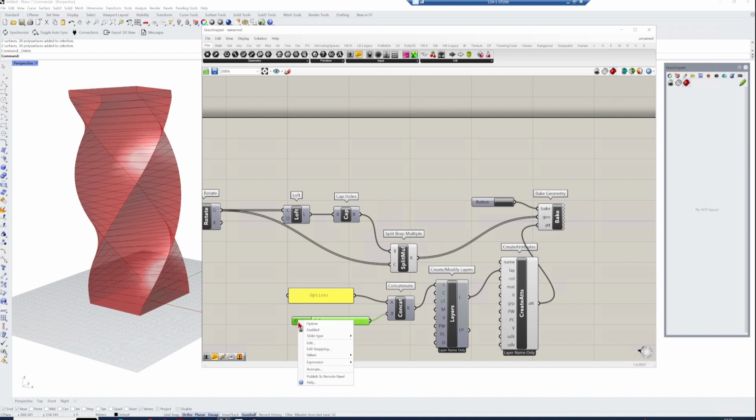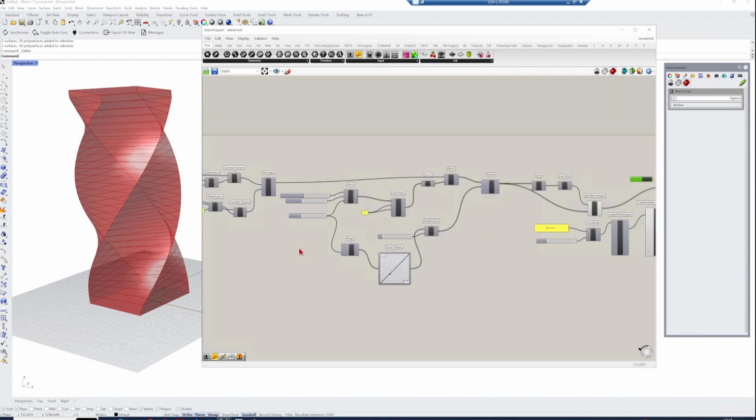The way the remote tool works is by right-clicking on any slider, clicking publish to remote panel. The slider then appears in your Rhino sidebar, and you can access it from there. If you move the slider here, it moves remotely in Grasshopper as well. You can do this as well for the buttons. So we'll do this for the make button too, and activate it from the Rhino window toolbar.